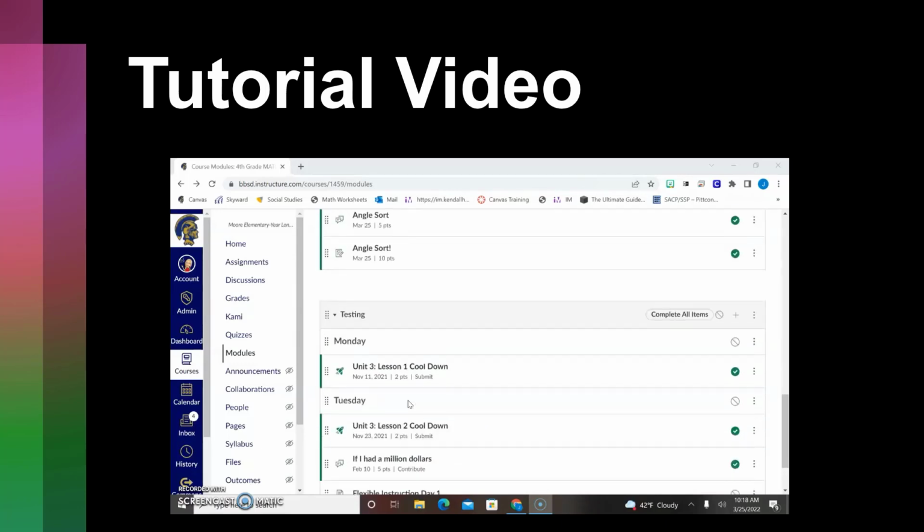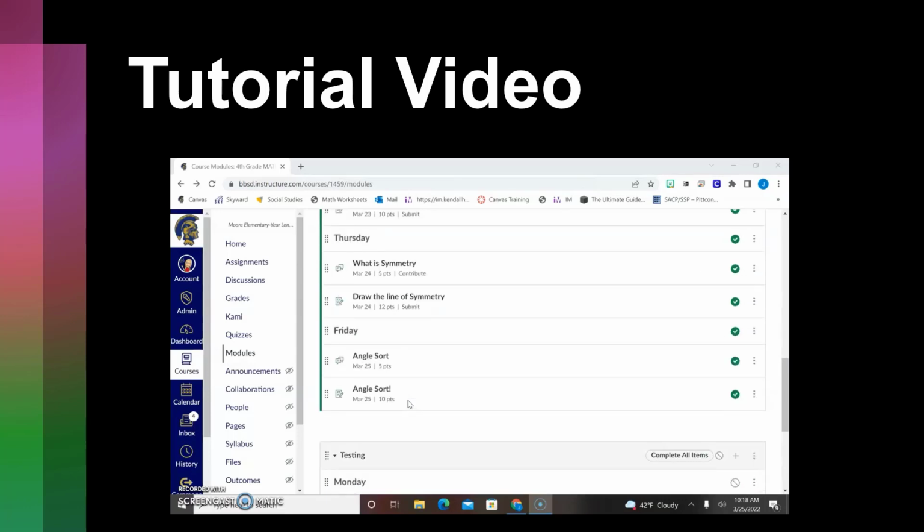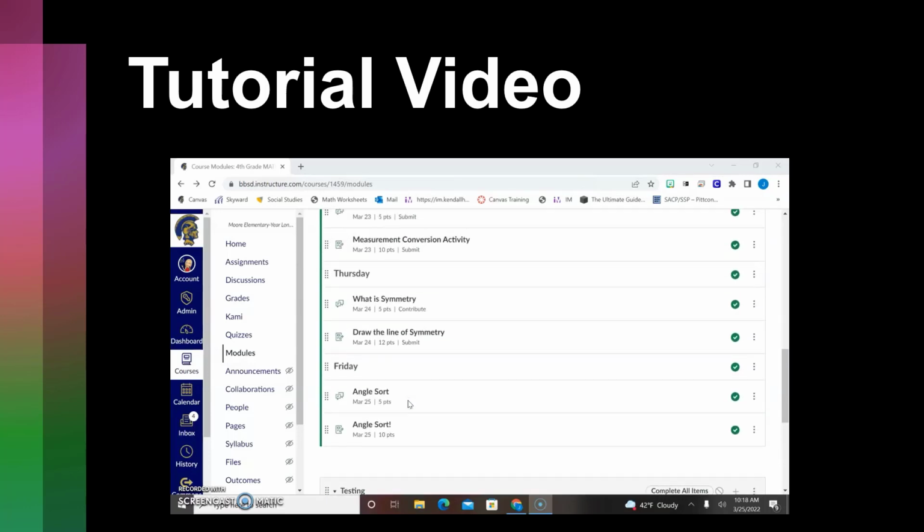But again, modules are almost like your file cabinet and your sorting of your assignments to help the students.